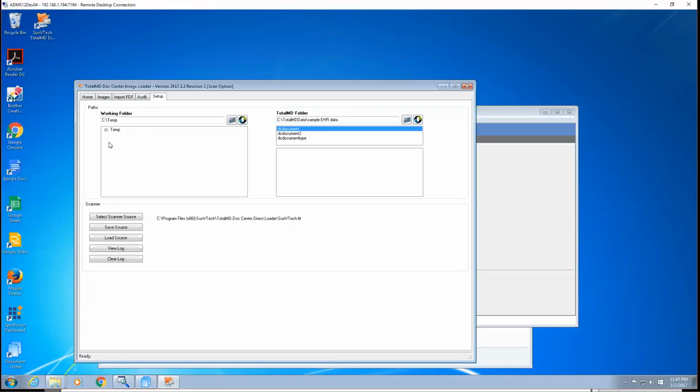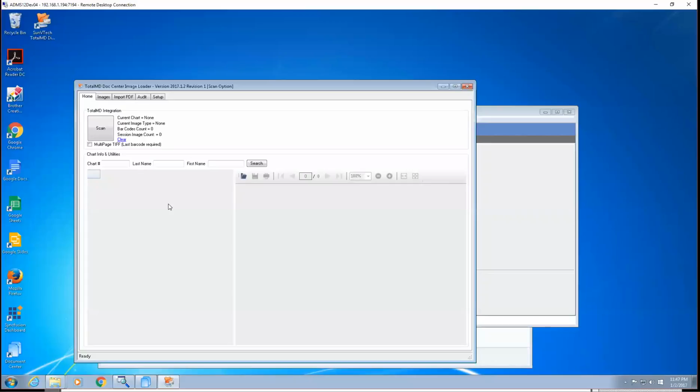store all the temporary TIFF and PDF files that it creates, and you can review them before you clean them up if you like. In addition, I'll select the scanner source, and all that will be saved into an LTT file with the application. So next time you restart the utility, you don't have to specify them again. Now that we have set up all the necessary folders, let's take a look at the homepage.